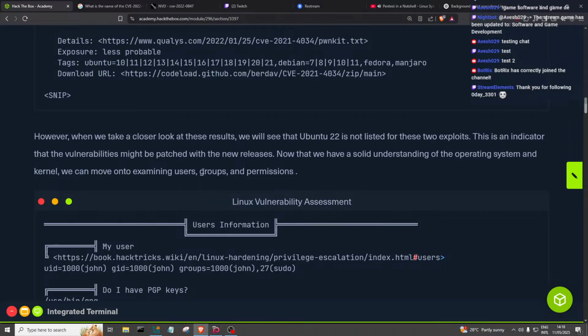We can move on to examining users, groups, and permissions. I'm calling it right now. It's probably sudo with nano that's going to lead to privilege escalation here. I just forgot the site on which we can look that up.